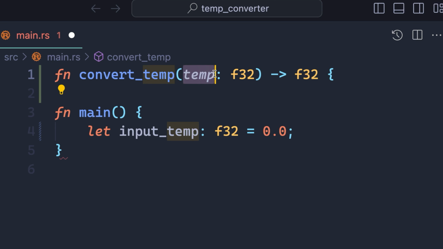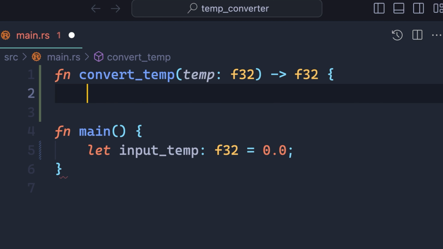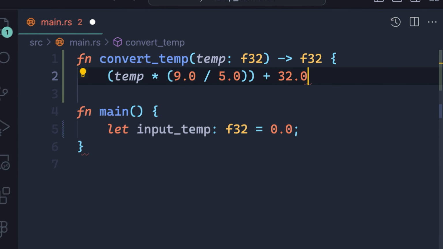First of all, I have this parameter named temp, and that is going to be typed as an F32. That's what I'm getting in down here. Secondly, it's going to be returning this F32. The next thing we're going to do is have this conversion. Notice that it does not have a semicolon at the end, and that's because in Rust, this will automatically return that value for us without the semicolon.